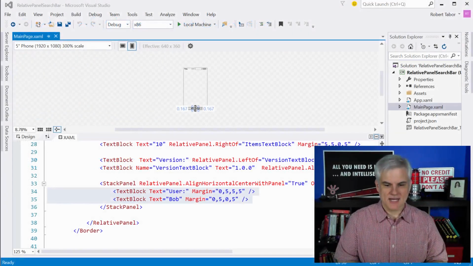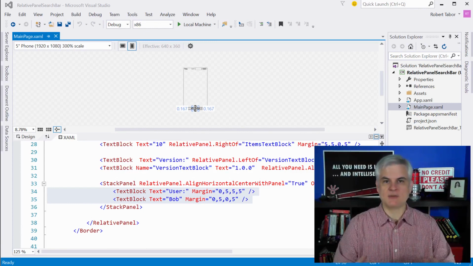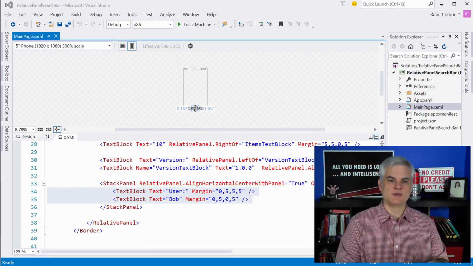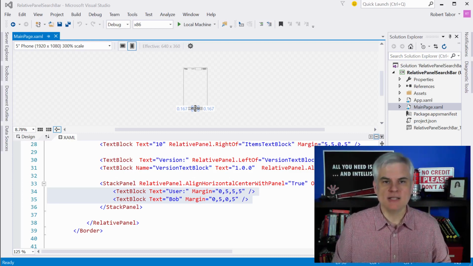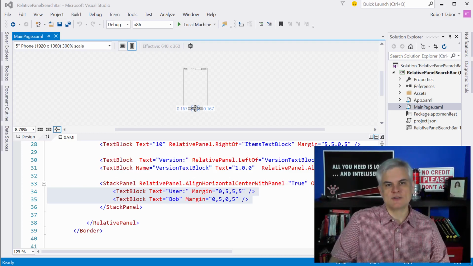Okay? So at any rate, we're going to utilize the relative panel several times in the remainder of the series. It's a valuable tool to elegantly and simply align items relative to either the panel or other controls on our form. And we'll need that when building Windows 10 apps. All right, let's continue on and talk about the other layout control that's new to the Universal Windows Platform API. We'll see you there. Thanks.